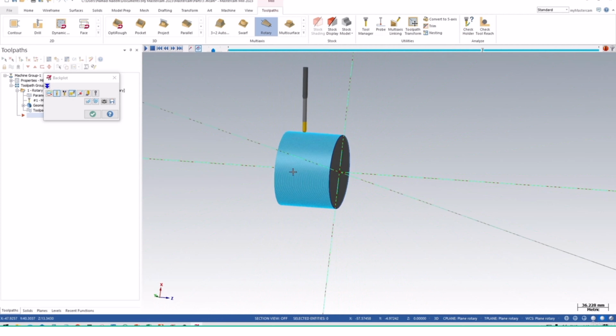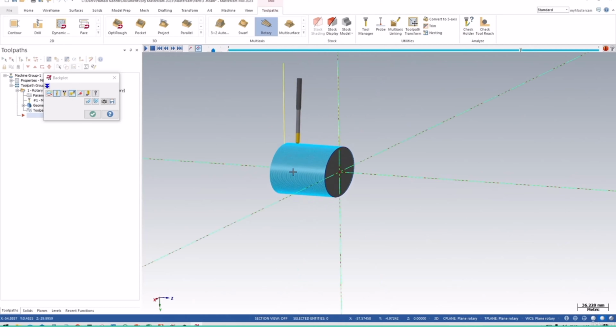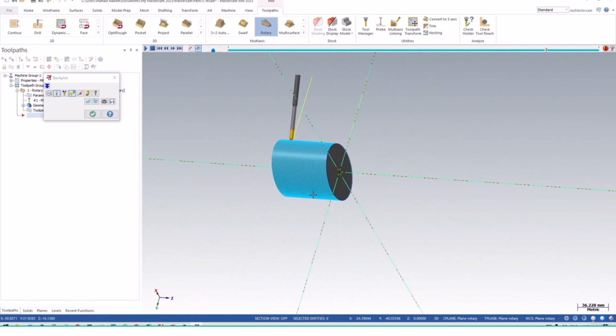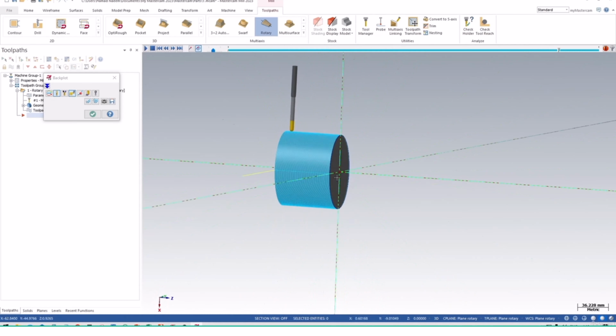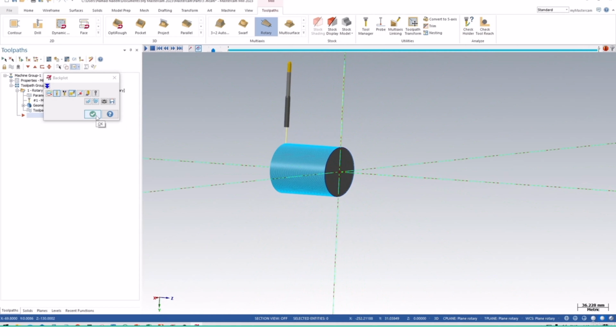So this is 3 plus 1, we call it 4 axis. We just generated a simple model for this profile. If you have a complex model, the procedure will be the same. So this is how it works.